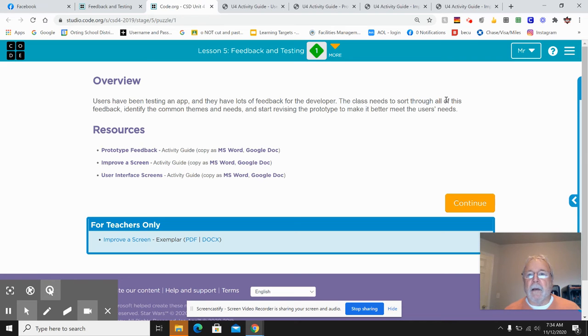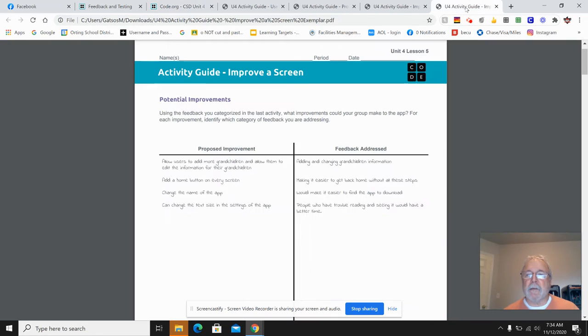Okay, welcome back. I'm going to jump right over to the ideas that I have listed. Okay, so here are some potential improvements. The proposed improvements might be, again, allow users to add more grandchildren and allow them to edit the information for their grandchildren. Also, add a home button to every screen. That's one thing you want to make sure that you can do. When you make an app, make sure that you can navigate between screens. You don't want to have to go back to one home screen to get to another page. So always remember that. It's kind of a nice avenue to follow when you're building your apps.